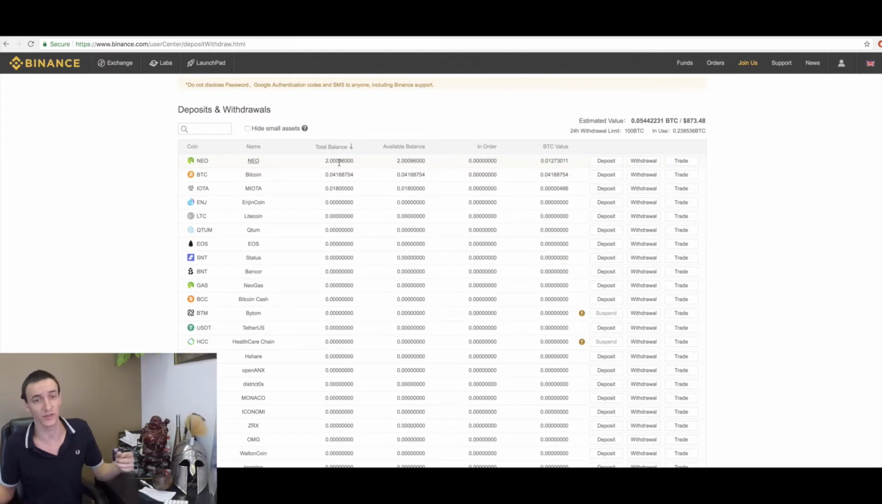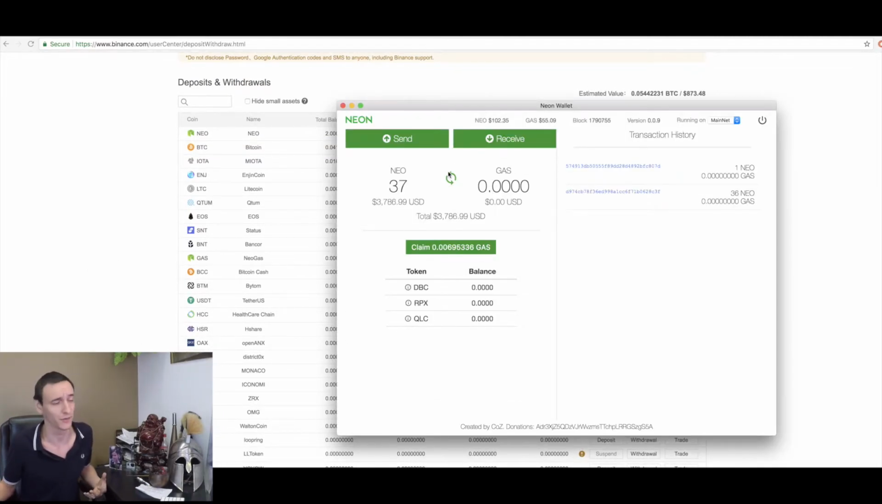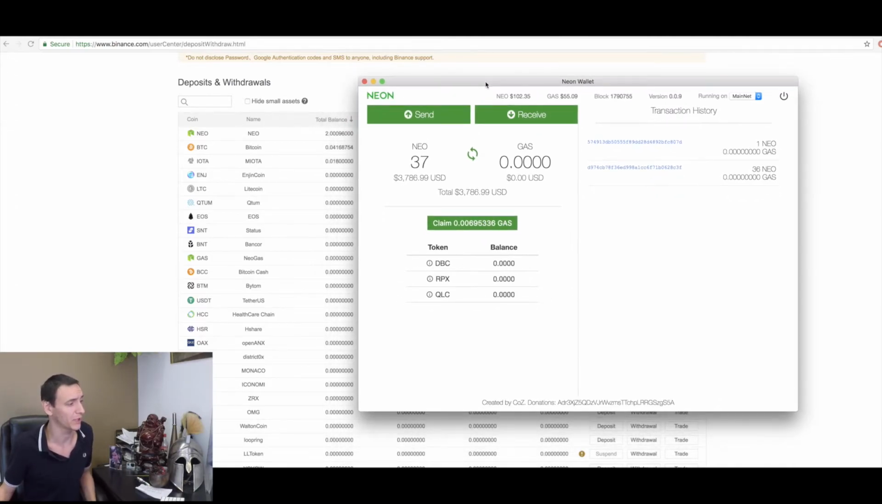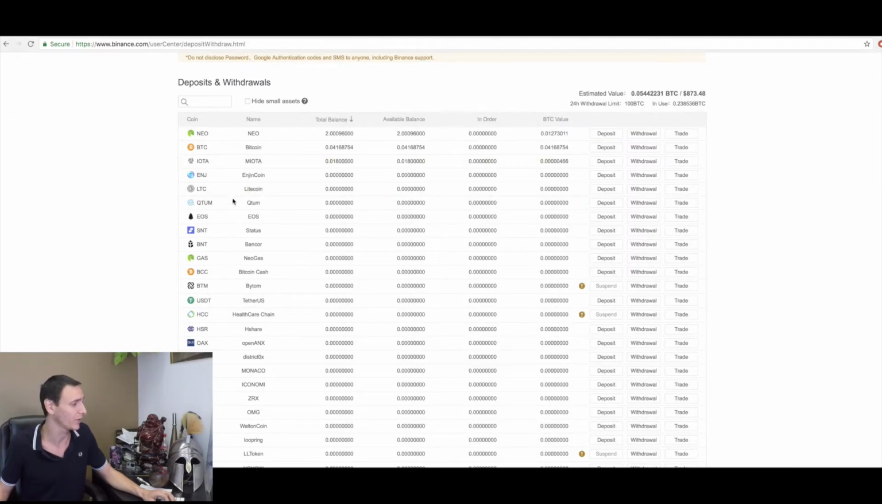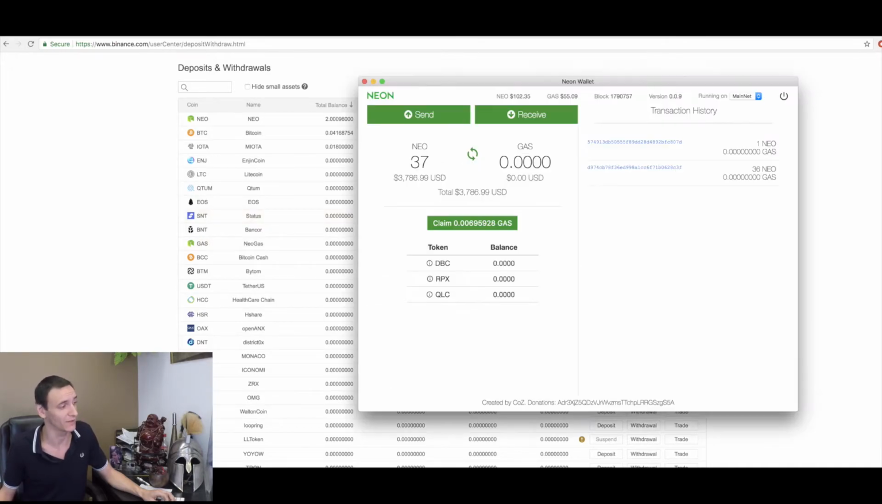And just as a little bonus, you're going to want to go to the NEO website and download the Neon app, which looks like this. It's a free download. This is your on-computer Neon wallet. If you store your NEO on Binance, you're not going to receive this gas token. So NEO generates gas, and this is a token itself that's currently worth $55.